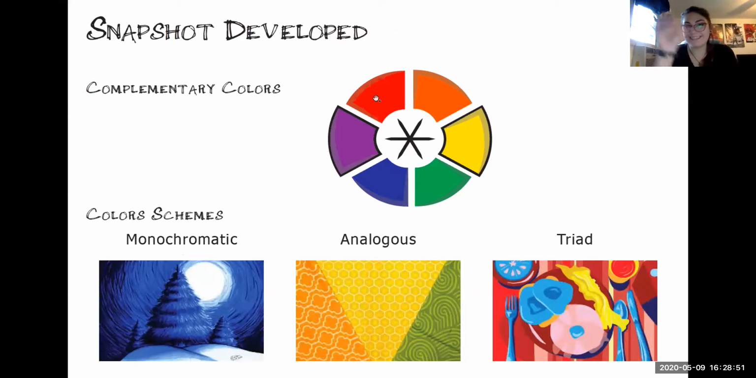So developing the snapshot of color theory a little bit more, the monochromatic here is of one hue, or tone, of blue. So you have the shades, the dark blues here, and then the light blues here, the tints. And then analogous are the orange, yellow, and green in this image, and they're all next to each other on the color wheel. And then triad is where you have three colors that are evenly spaced along the color wheel.